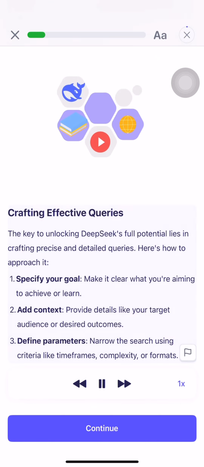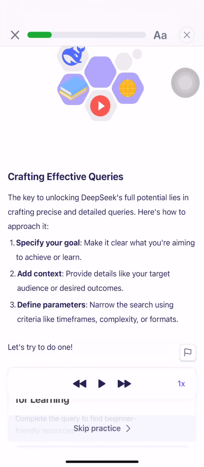Crafting effective queries. The key to unlocking DeepSeek's full potential lies in crafting precise and detailed queries. Here's how to approach it. Specify your goal. Make it clear what you're aiming to achieve or learn. Add context. Provide details like your target audience or desired outcomes. Define parameters. Narrow the search using criteria like timeframes, complexity, or formats. Let's try to do one.